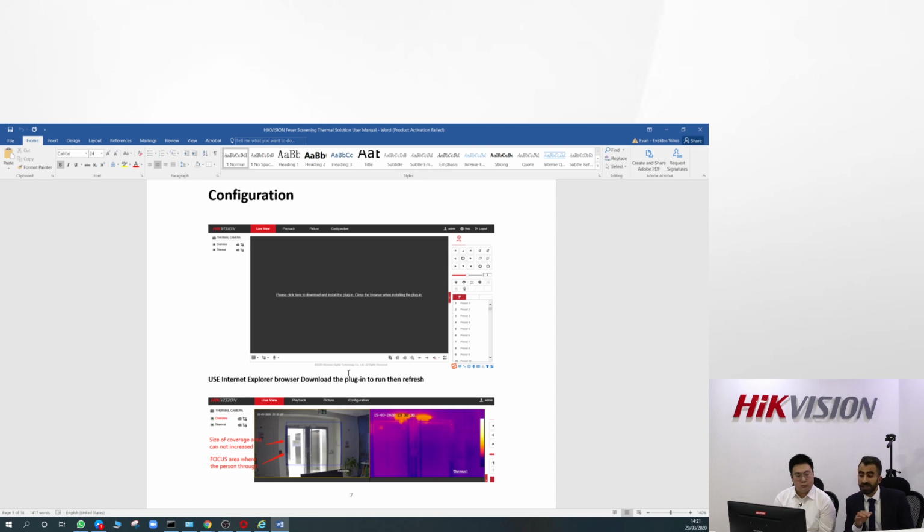So in the upper side, you will see the configuration. Before you go to the configuration, make sure you adjust the live view to the point where you want to detect the human being. So for the live view, as you can see here, you will have two streams. One is the thermal stream, one is the optical stream.